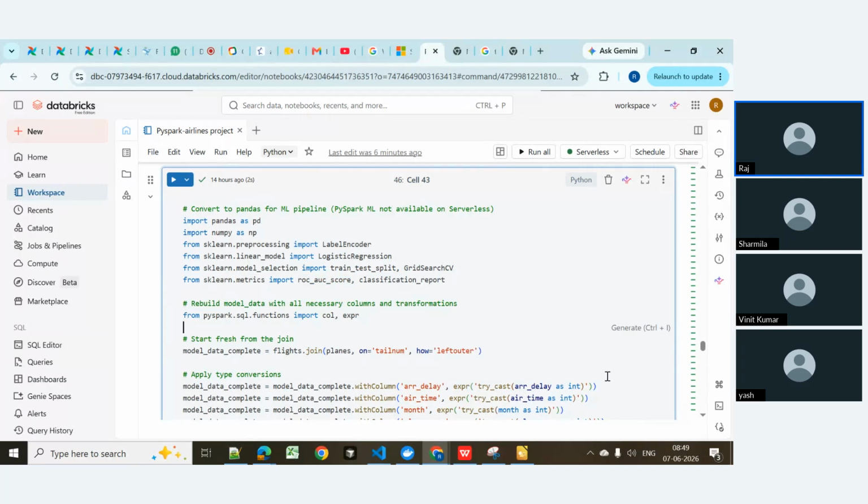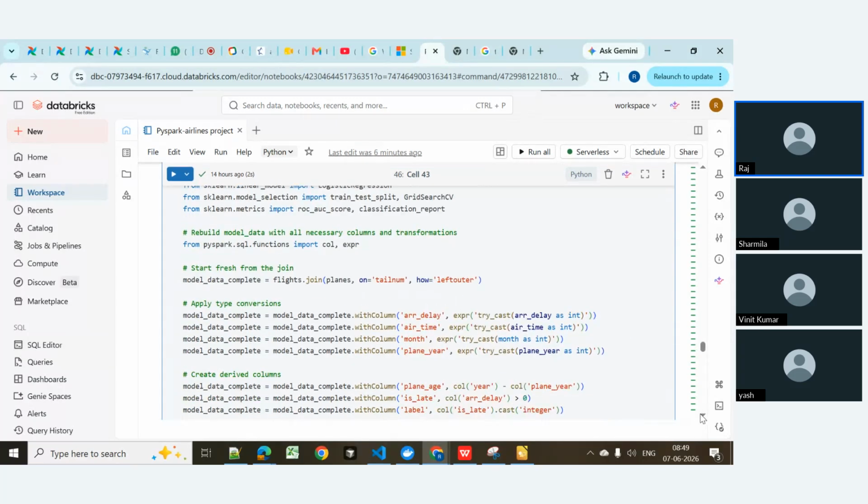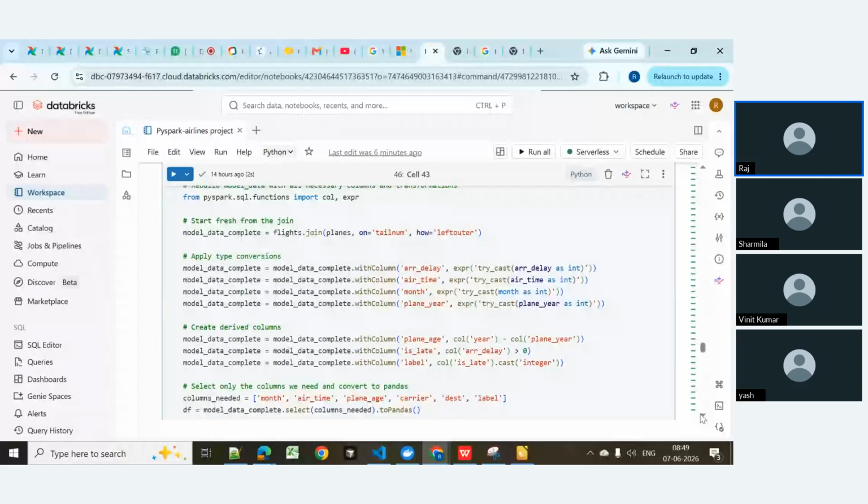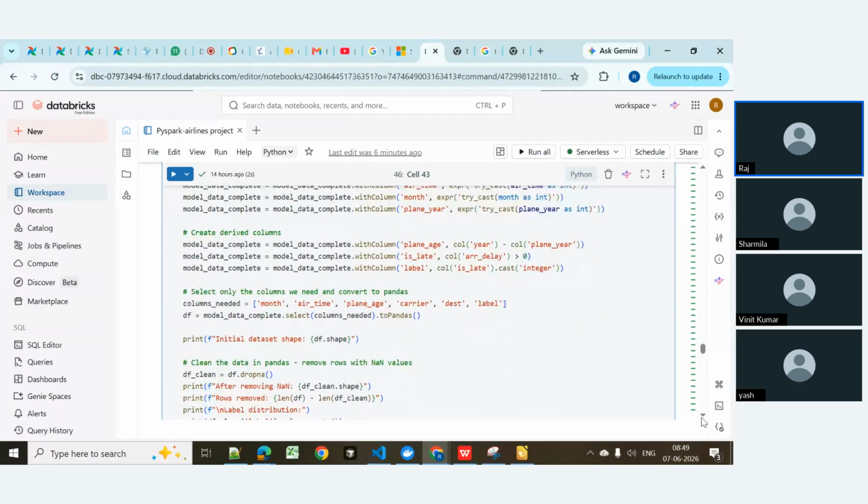But what we can do is check out what kind of data they are producing and how the models are using it. So these are the conversions and derived columns that you have to go through, and how we are converting. Here, what we are trying to do is this model data model complete. It's my Spark data frame.